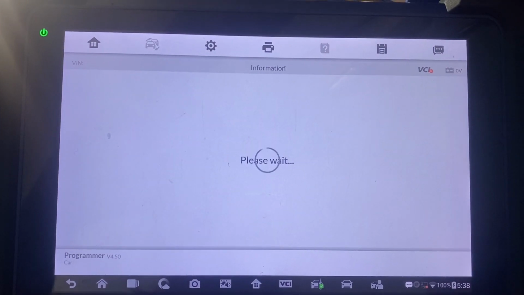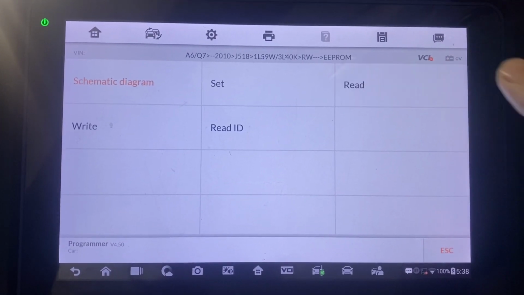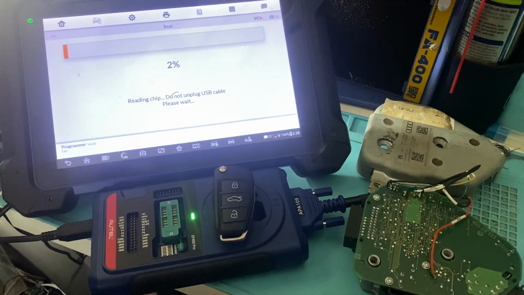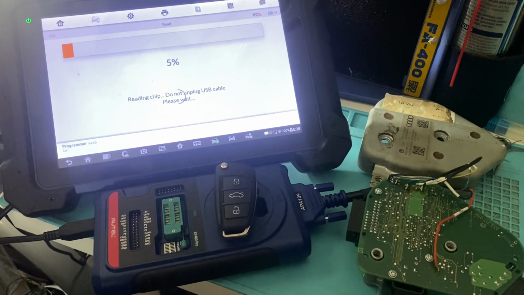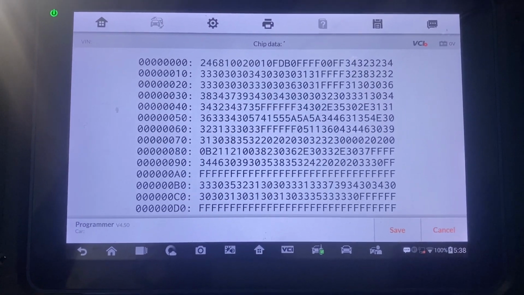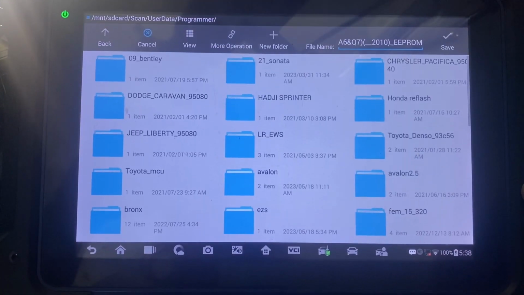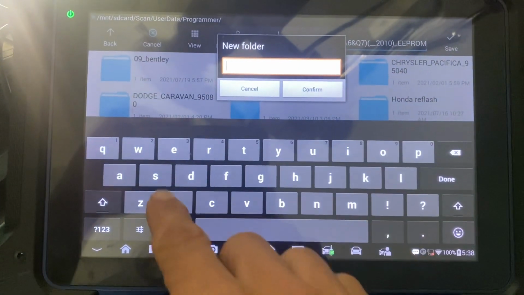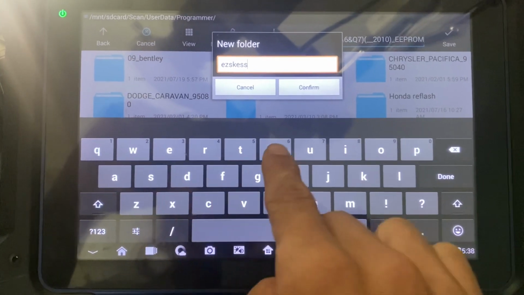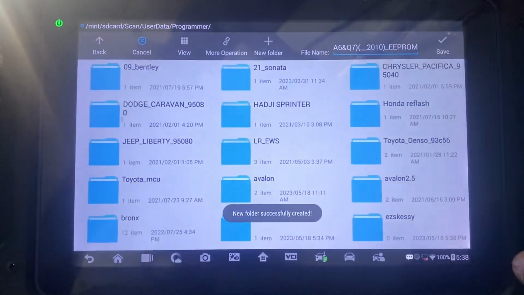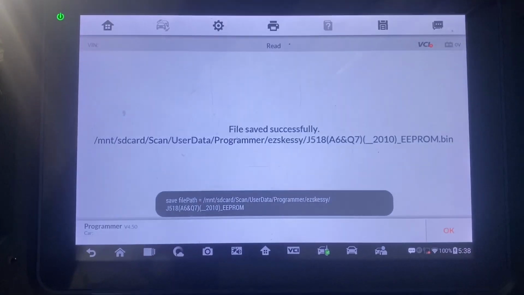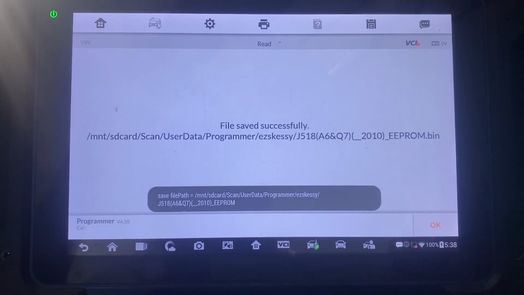Back. Now we'll click read. Okay, the data has been read. We'll click save. We'll make a new folder. EZS Kessie. Okay. And we'll pull up a folder and click save. Okay, file saved successfully.